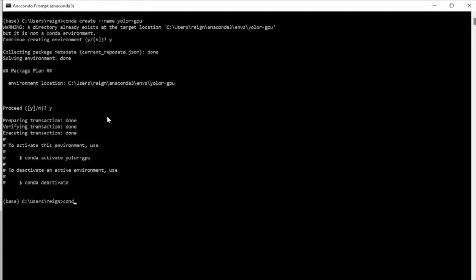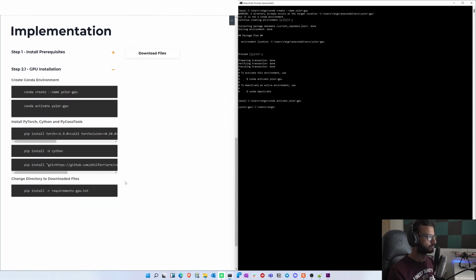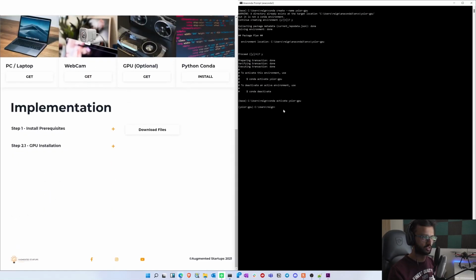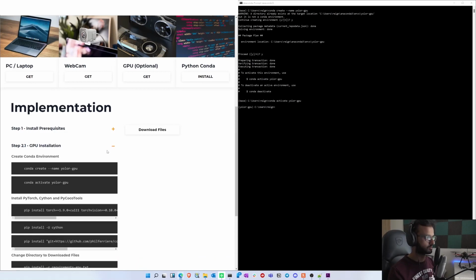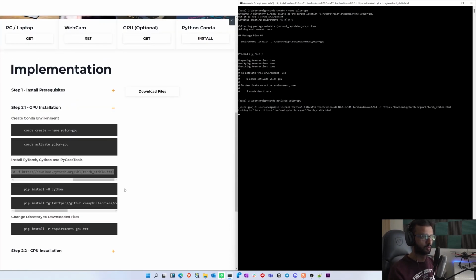Great. Next, we're going to say conda activate our virtual environment, so YOLOR-GPU. Now that our conda environment has been activated, let's go ahead and install all our dependencies. The first thing that we need to install is PyTorch. We're going to copy this command because it's a long command. We're just going to copy and paste it. Press enter.